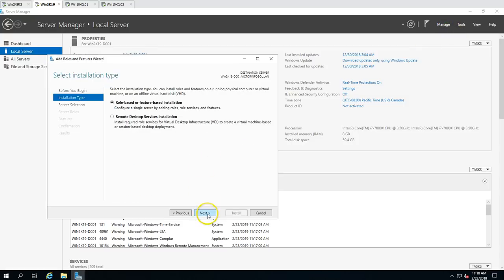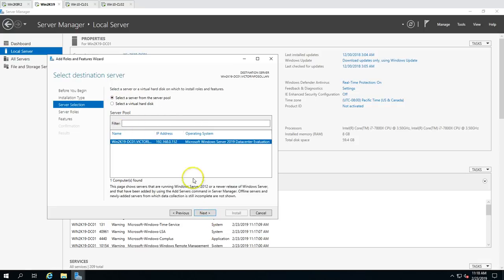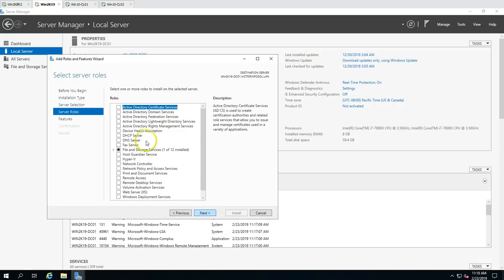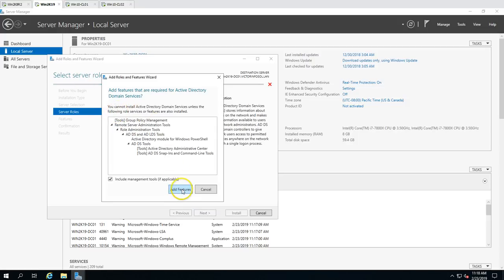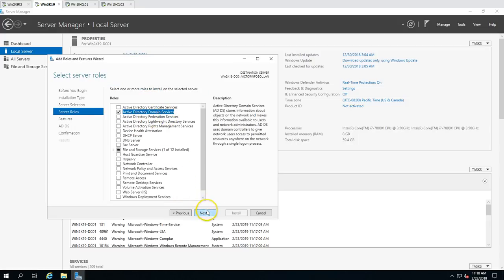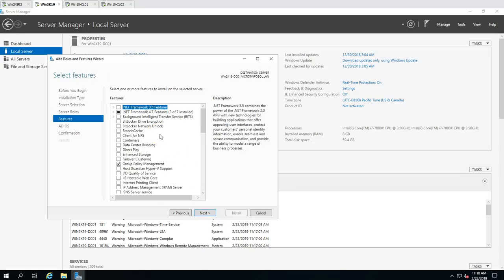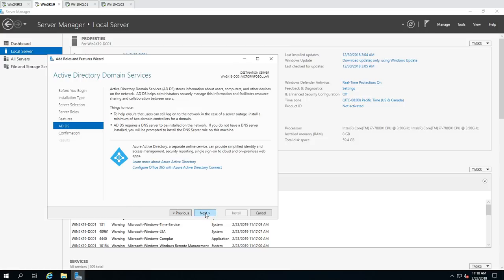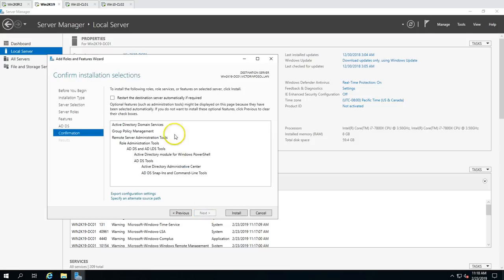Click next, and now we need to install Active Directory. This is a role-based installation. Click next, and here is our server. Click next, and now I'm going to select Active Directory Domain Services. When you select Active Directory Domain Services, DNS is automatically installed as well. Click next, leave the defaults, and click next again. I'm going to click on install.